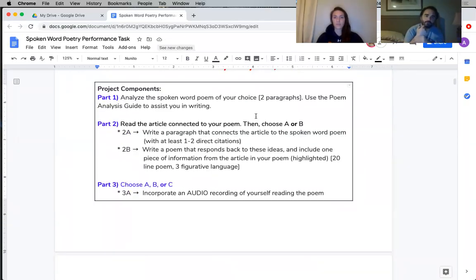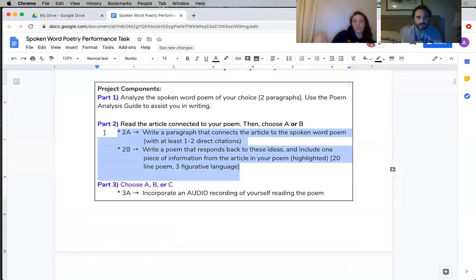Part 2, read the article that's connected to your poem. Then choose A or B. For 2A, write a paragraph that connects the article to the poem. We've already linked the article and the poem together because they share the same topic. All you have to do is write about why they're connected. And we just want you to use one or two direct citations from the text in your paragraph. That's option 2A. 2B, write another response poem.